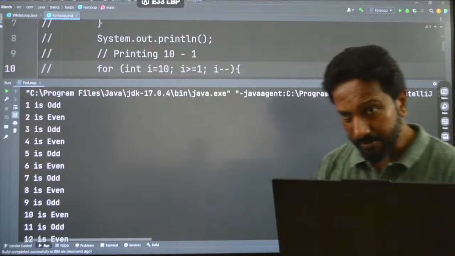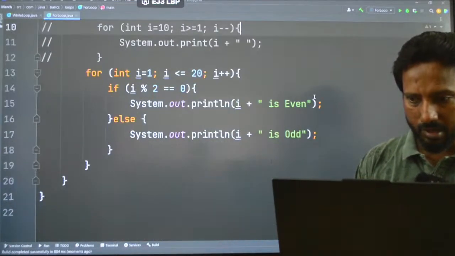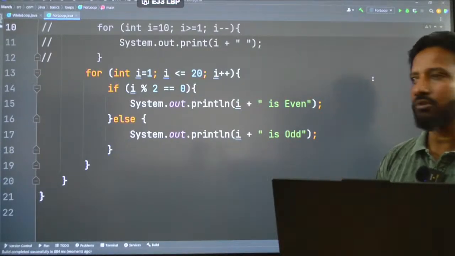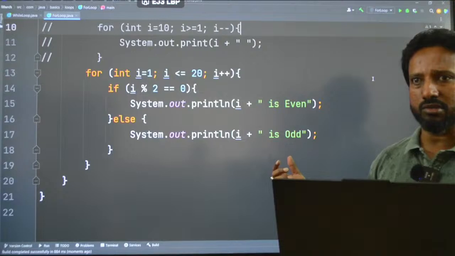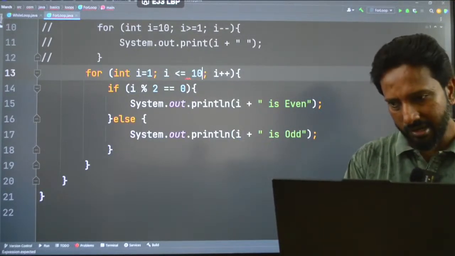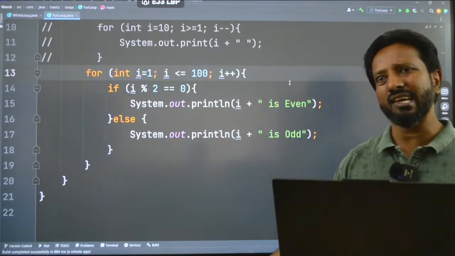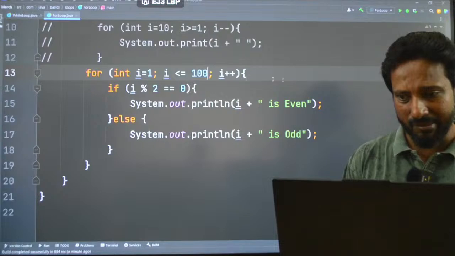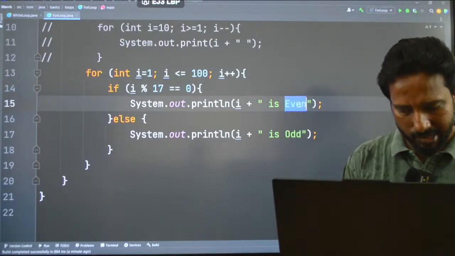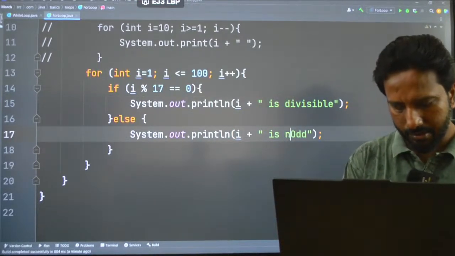Don't worry about that. Right now we are talking about even and odd numbers. We can keep talking about some other things also. Suppose I have numbers from 1 to 100 and I am trying to find the numbers which are divisible by 17. Randomly someone can ask you something. Same thing, you will just have to write 17 here, then you will say is divisible, not divisible.